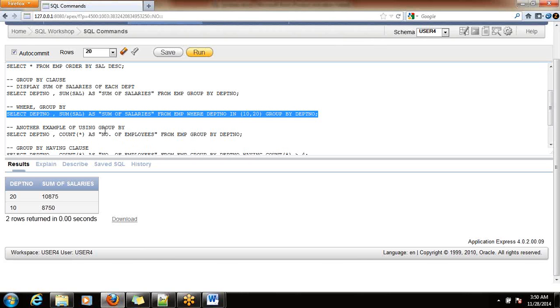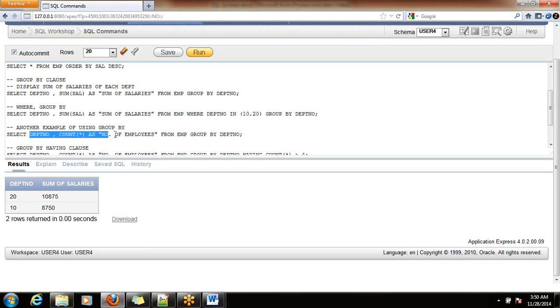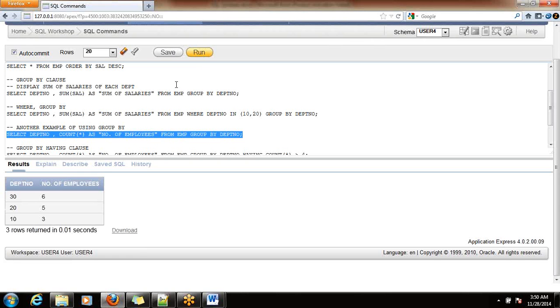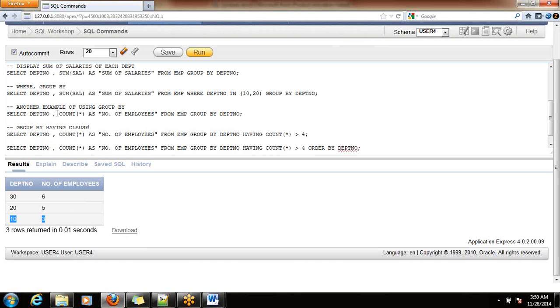Another example using group by. I display department number and the number of employees in each department. I applied count of star, and I am grouping by department. Observe carefully. Department number 30 has 6 employees, department number 20 has 5 employees, and department number 10 has 3 employees. Count star counts all.